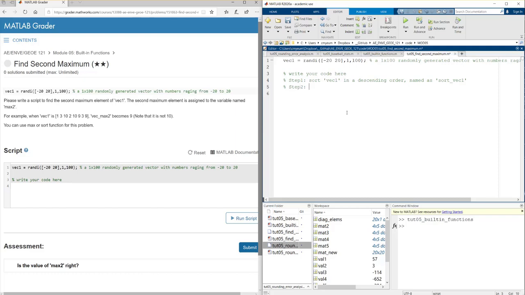Then step 2 is to construct the loop structure, a loop structure to read the value in the sort vector A. Read and compare, read the value and compare with the maximum value. Okay, I'll say first maximum value.